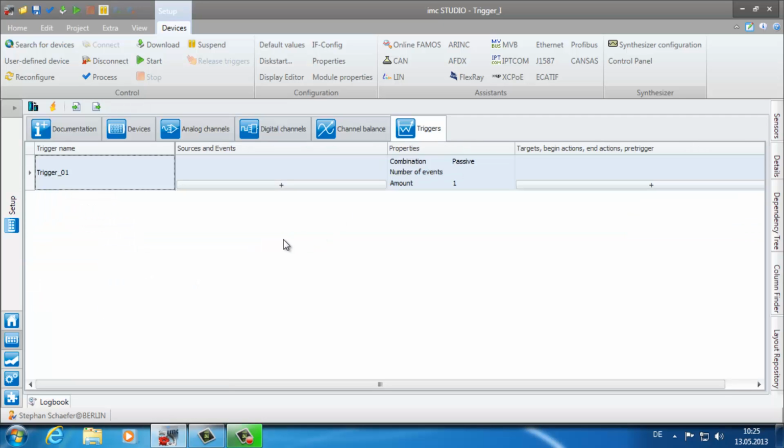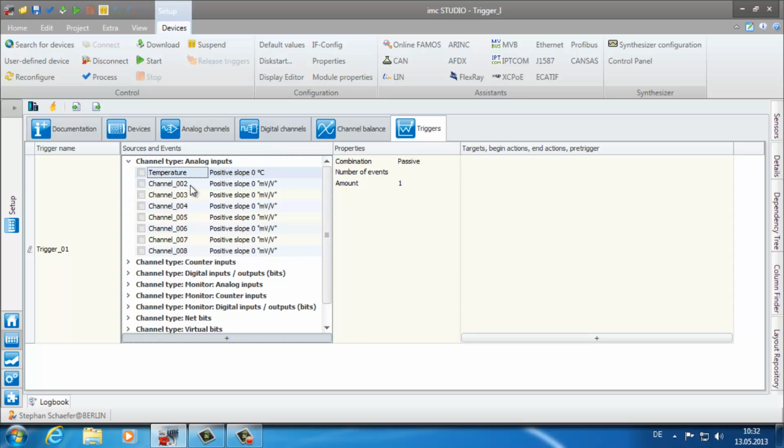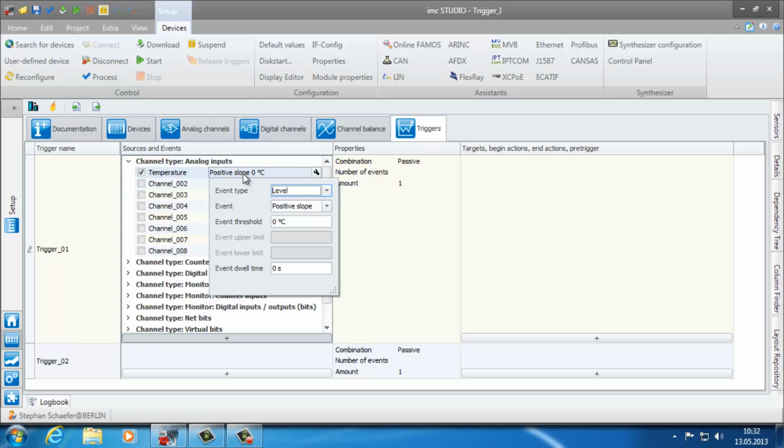An easy example of creating a trigger is to have the measurement begin when a specific value, for example, a signal, becomes greater than a certain level. Under Sources and Events, by clicking on the plus sign, we can choose our analog channel temperature. Next, after clicking on positive slope, for the event type, we choose level. For event, we choose signal greater than level. For event threshold, we will set it to 30 degrees.